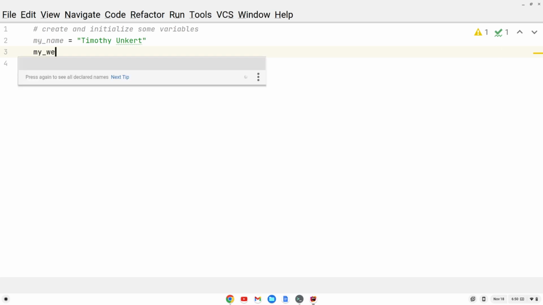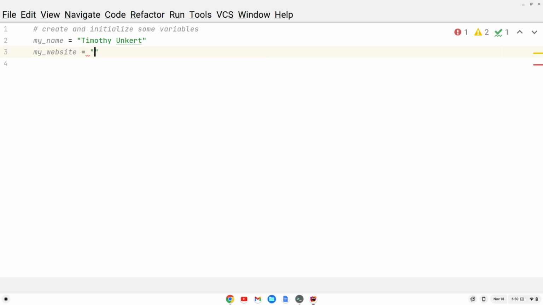And then I'm going to have one for my website. That's going to be https://unkertmedia.com. You can just type Unkert Media into the browser and it will bring you to the site.